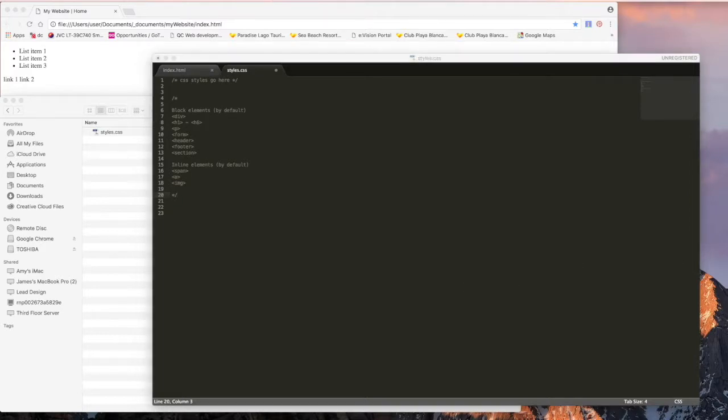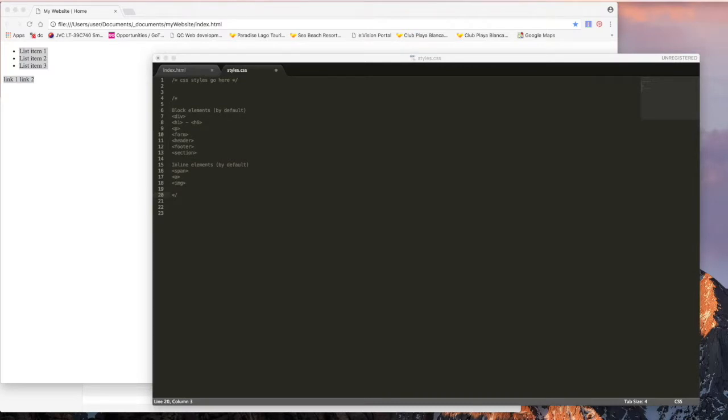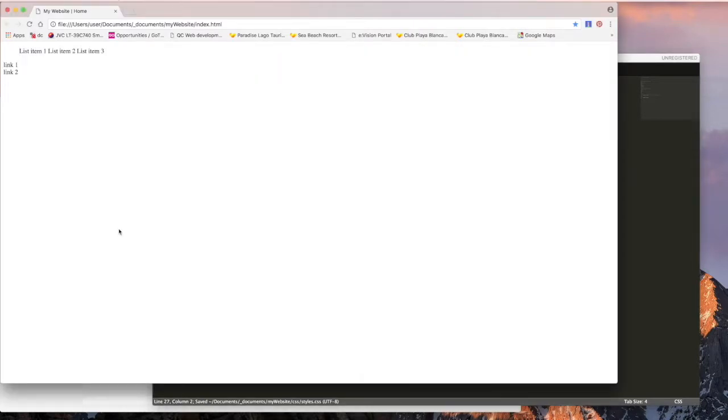So see these examples. Here is a list element, and we're setting it to display inline, or it could be display inline-block, which is different from block. And then we can set the A element to be display block, where its default is display inline.